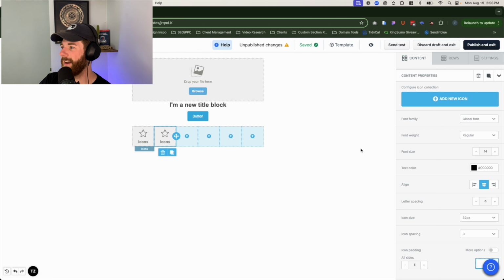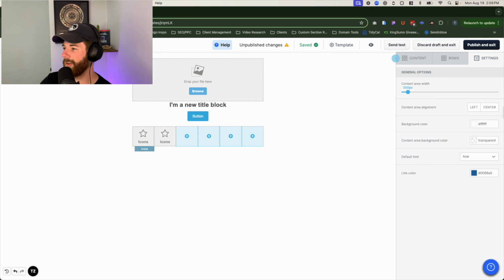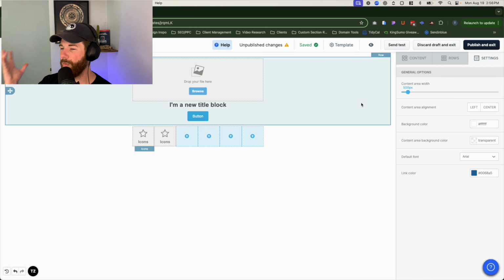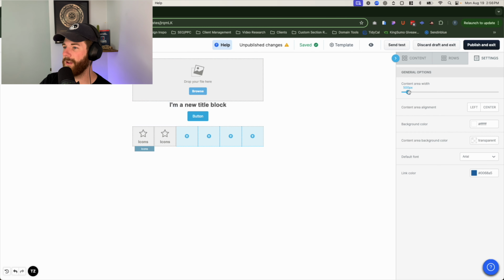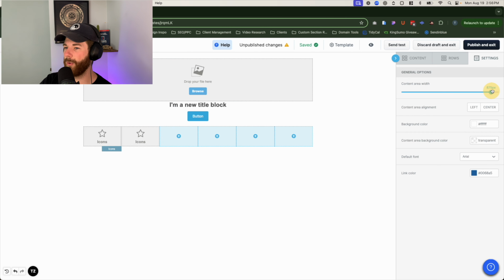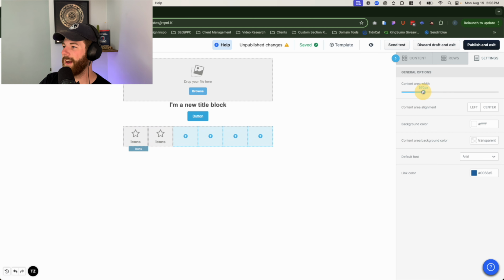All right. The other thing over here on the right is going to be settings. So basically just like the overall settings of this email here, such as the content area width. If you want to increase that so things are a little bit wider within the email itself, you can do that right here.